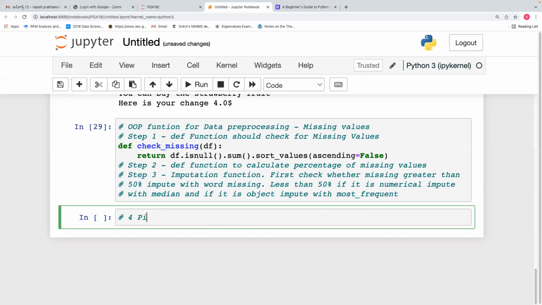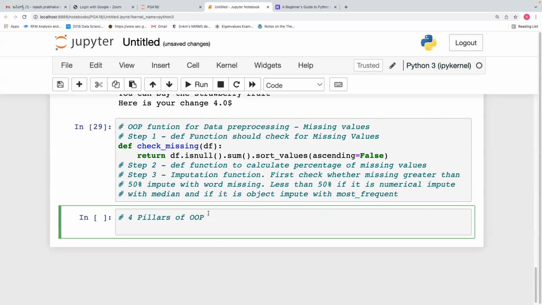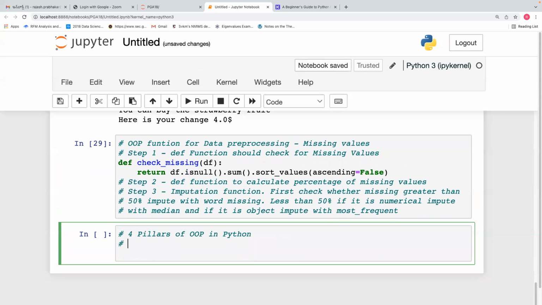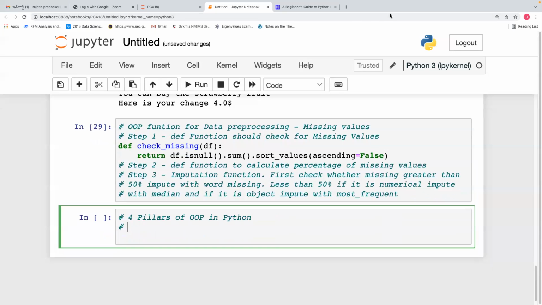Right, so the four pillars of OOP in Python. The four pillars are, oh, it's already 11 o'clock. Huh? So we'll take a break for 15 minutes and come back.